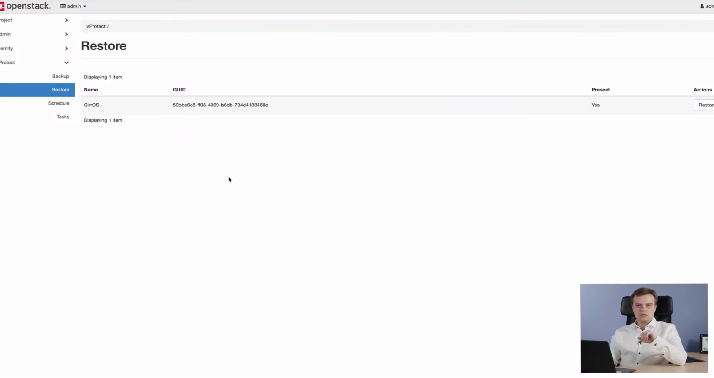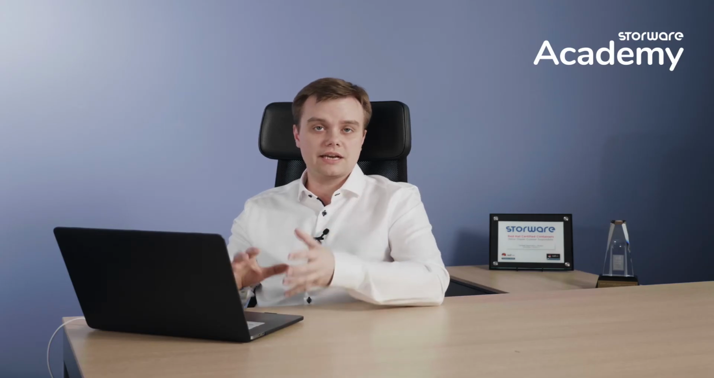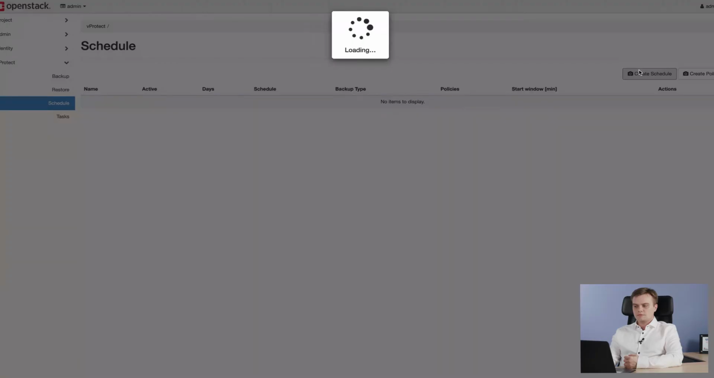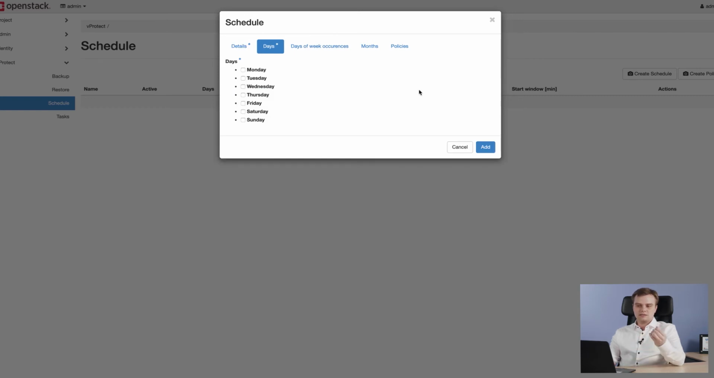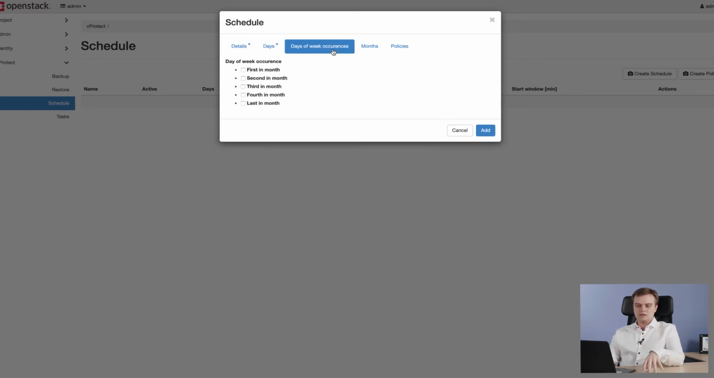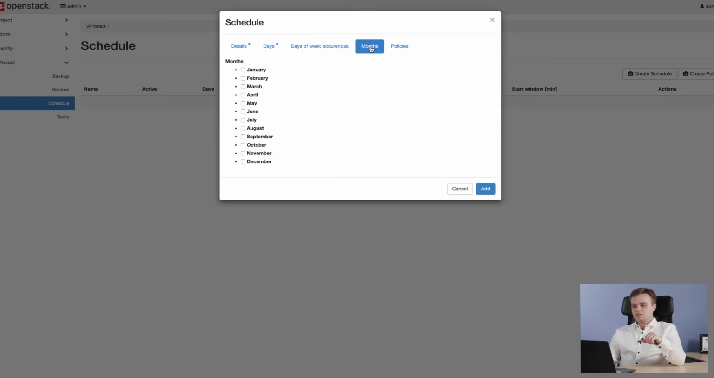From this new integration, you're also able to configure schedules and policies and assign them to the virtual instances. Let me just click here, create schedule, for instance. You're able to specify exactly the same fields like in normal vProtect, so some specifics when virtual machines need to be executed, specific days of the week, maybe specific occurrence of the day of the week, like the last Wednesday of the month, or just during specific months.